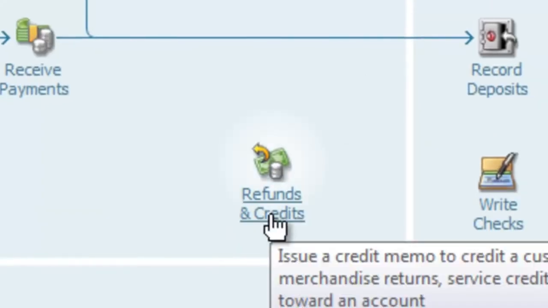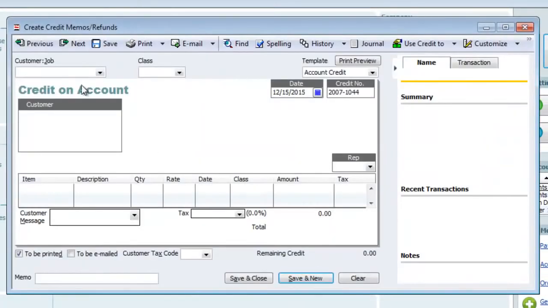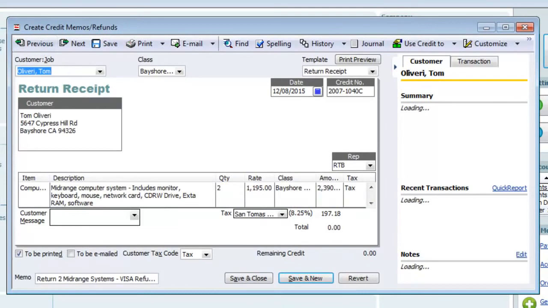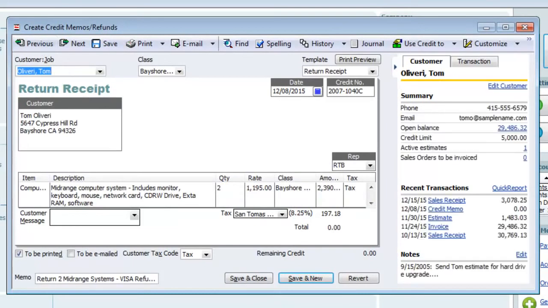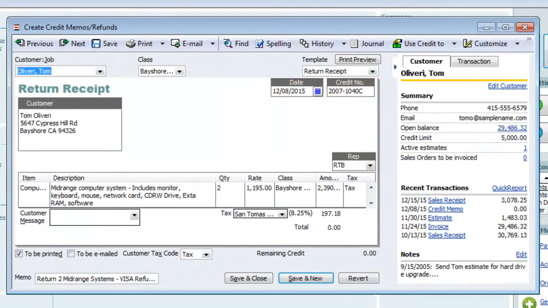The Refunds and Credits icon creates a credit memo. The credit memo is the mirror image of an invoice. It looks almost exactly the same, but behind the scenes it does the exact opposite of what an invoice does. It's the reverse of an invoice. The credit memo will always decrease the accounts receivable account. In accounting terms, it will credit the accounts receivable account. The related debits are determined by the items you include on the credit memo.